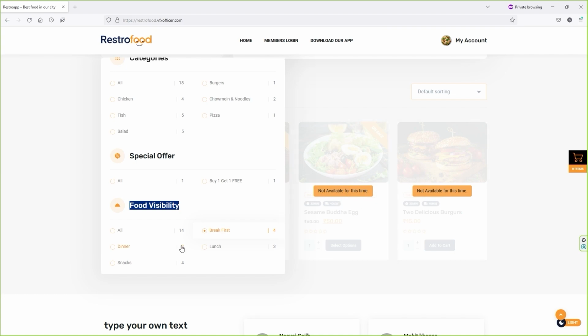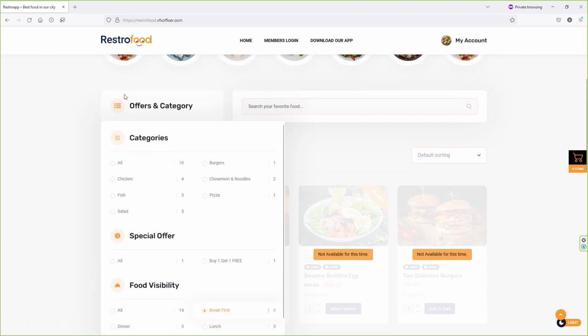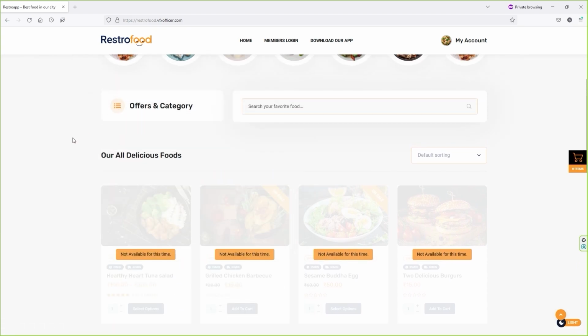So this is a very useful option. You can set any of your product visibility under the food visibility section. I'll show you how you can create this type of food visibility section for your website. So this is another useful option. That's why I'm telling you guys, this is a complete food ordering system that we are going to create in this video.